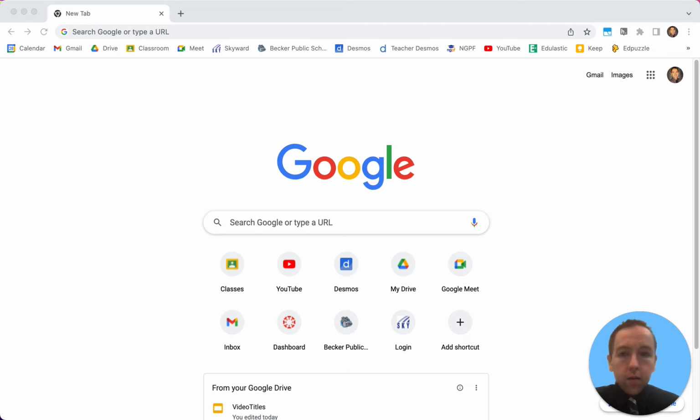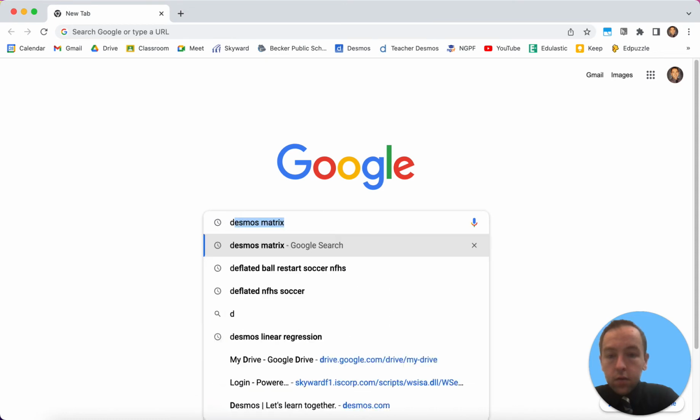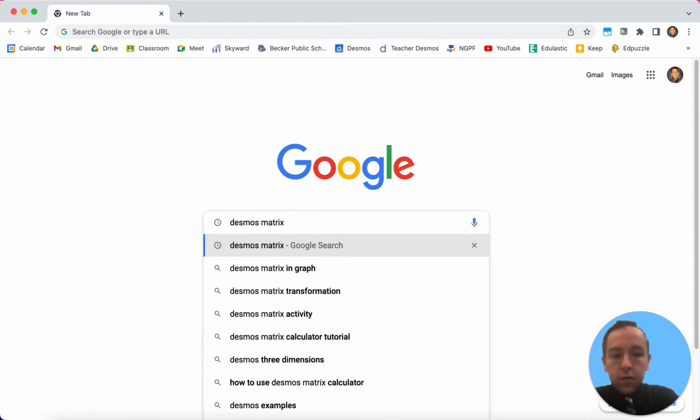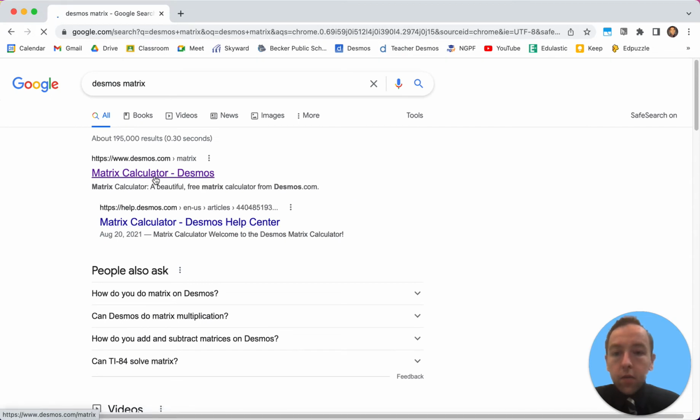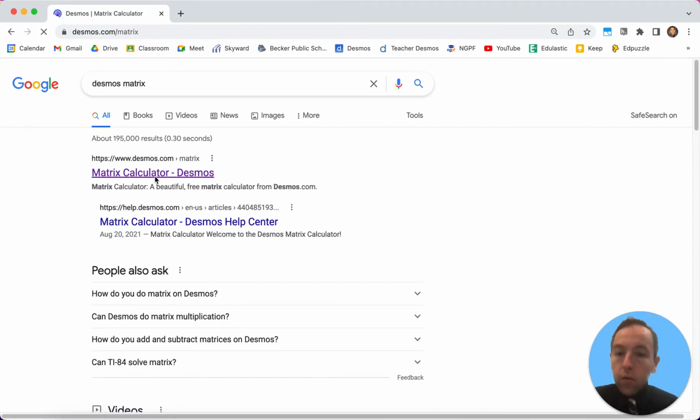The best way to access that is to go to Google, search for Desmos, but also type in the word matrix, and your top search option right there, matrix calculator, would be what you'd want to go into here.